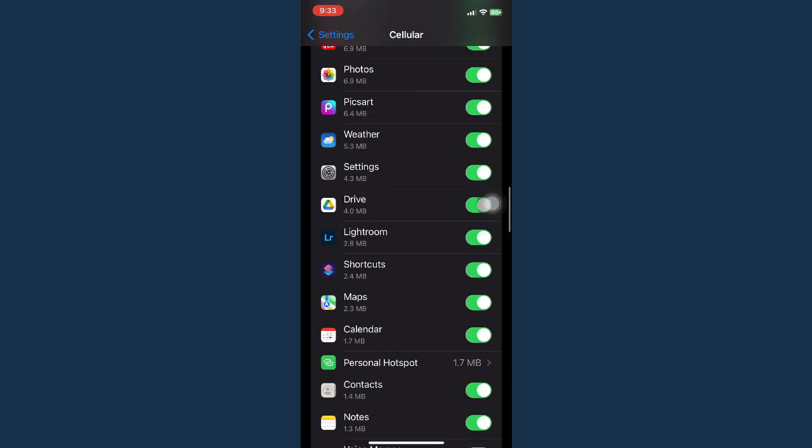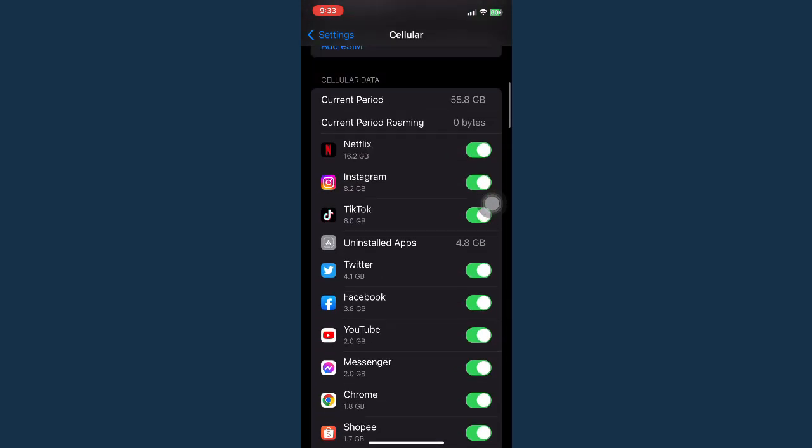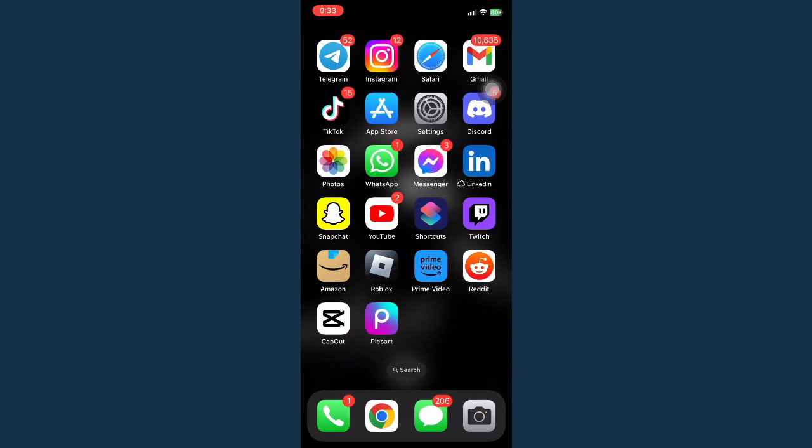Sometimes it takes a lot of time to look for Netflix, so you have to scroll up and down right here. So simply click on the toggle button to turn it off and make sure that the toggle button will turn into gray and not green. So that's it. That's how you can turn off cellular data usage in Netflix mobile app.